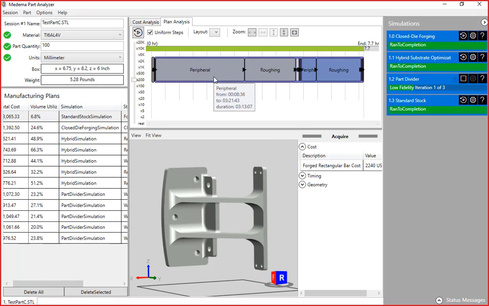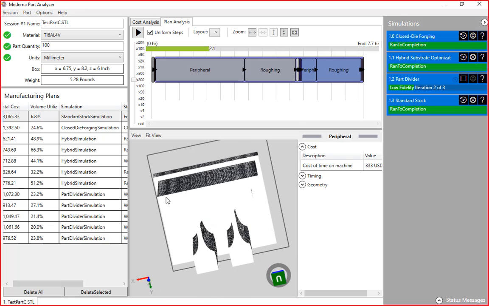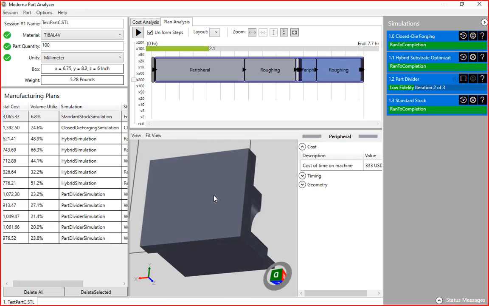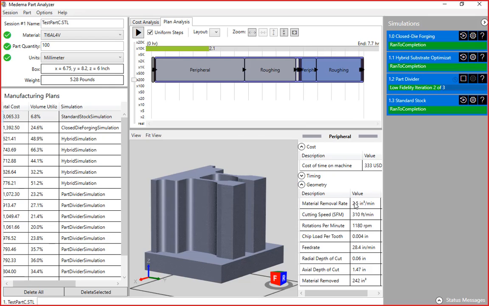For each of these individual processes, these are all determined automatically, and for each of these, so we'll go back to peripheral milling here, the geometry that is removed is defining the parameters for the feeds and speeds. So in this case, there is a depth, and depending on the tool length, that'll determine a number of passes, and that, along with the feeds and speeds, we can calculate things like material removal rate.